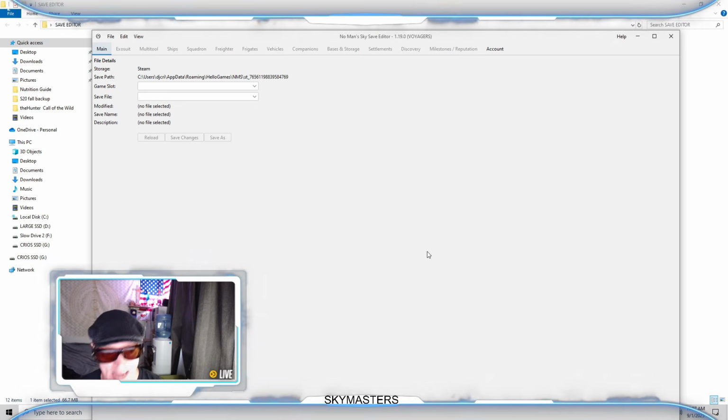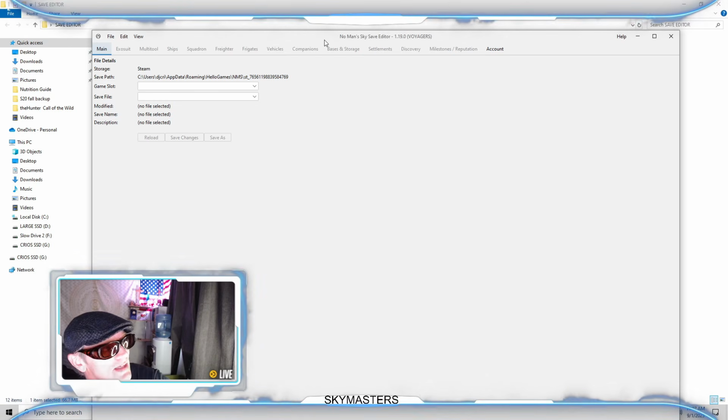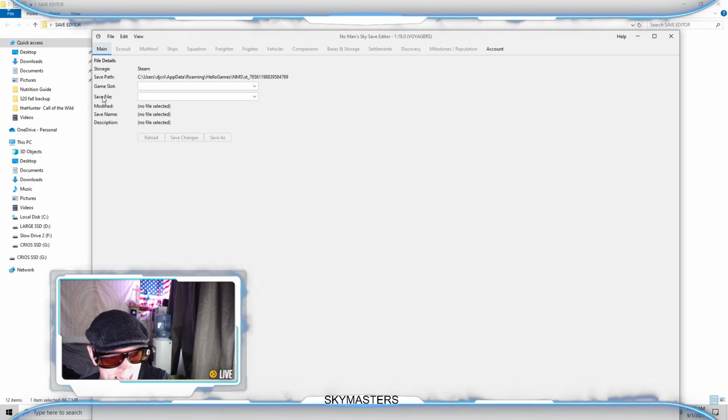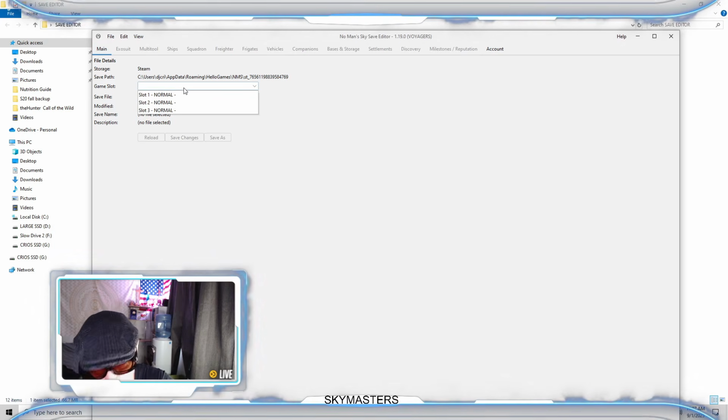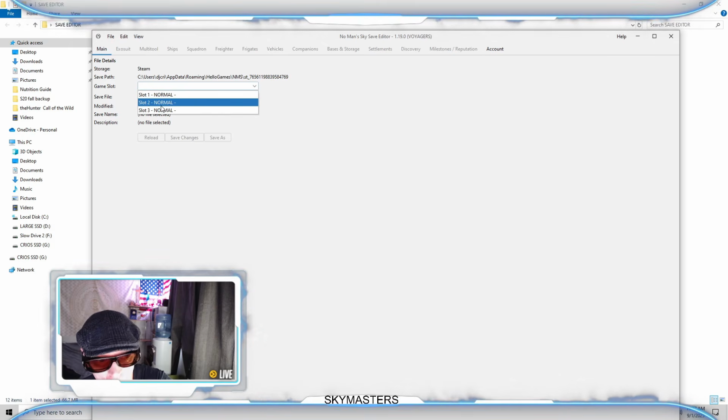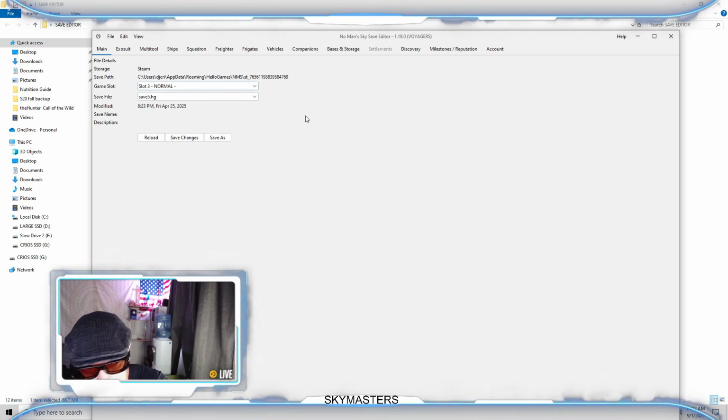All right, now that will take you back to the main UI in the No Man's Sky save editor. What we need to do next is actually pick a game slot, okay? Now that you click on this, you can see I have slot number 1, 2, and 3, and they're all normal saves. I am going to pick one. It's going to be my number 3, and it's going to open up. Now below this, we can see a save file.